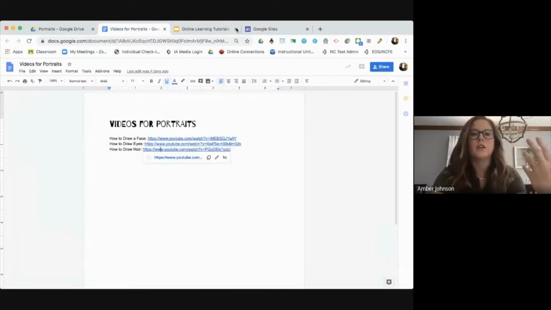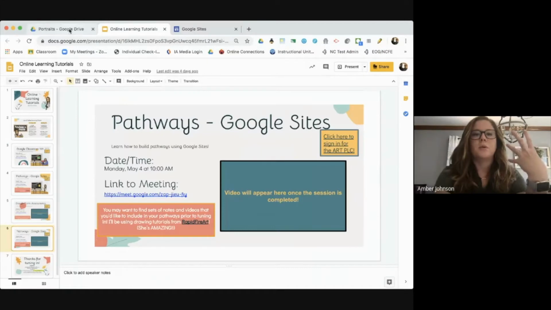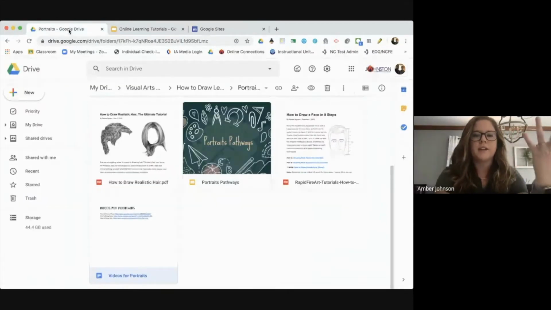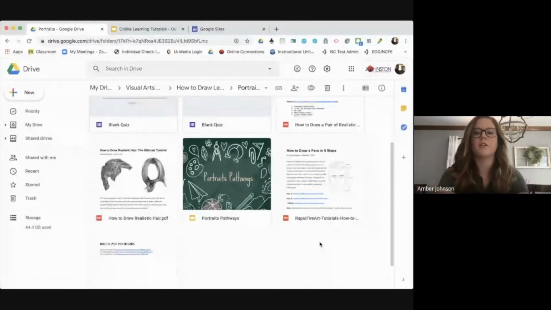So the unit that I'm going to build is only going to have 2 pathways, with one being videos and one being notes. So they get to choose how they get that material delivered to them, which is what I'm going to house in the Google site when we create that. So just keep in mind that I went ahead and pulled some of those resources to build this pathway, to build this unit.